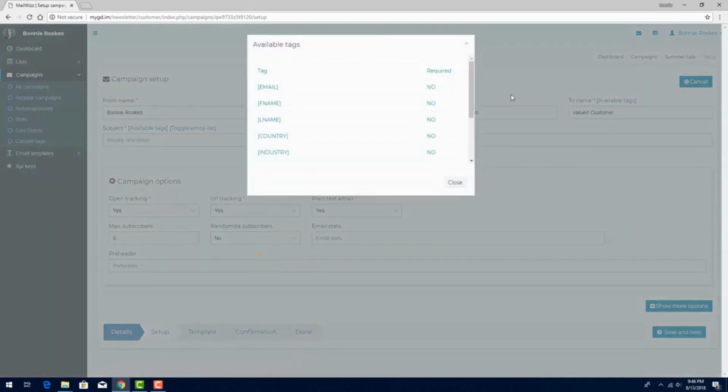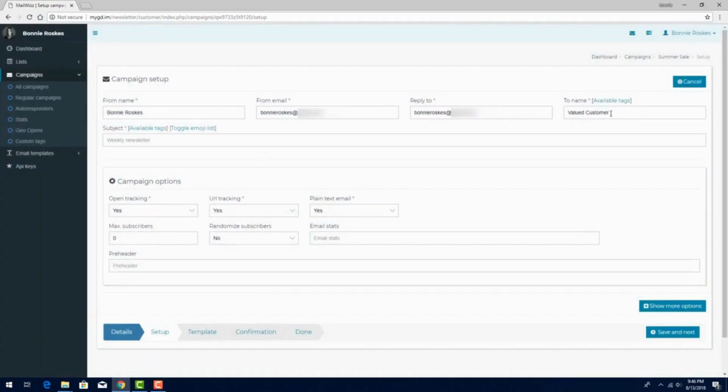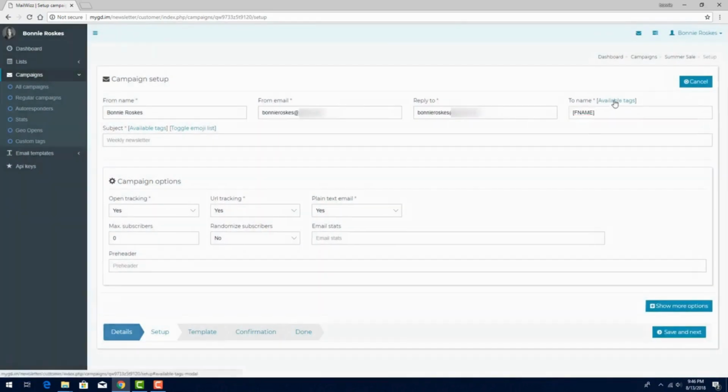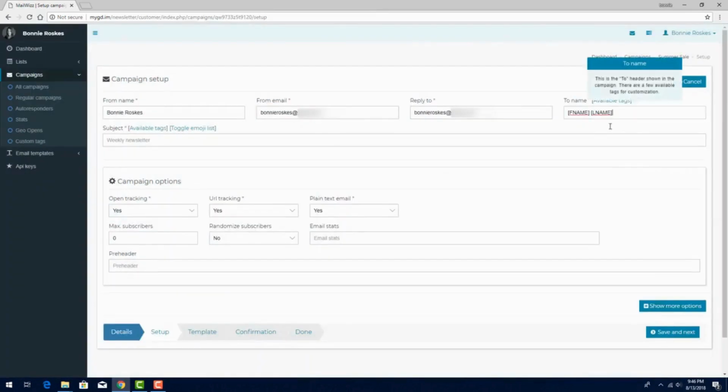In this example, the first 3 tags are the predefined tags already set up in Campaign: email, first name, and last name. These 2 were set up when I created my lists. I could also use the name of the list, or random or remote content, and I can add more tags, which I'll show a bit later. To use each subscriber's full name, I'll set the To Name field to contain F name and L name, using copy and paste from the tags list. Now for the subject line.